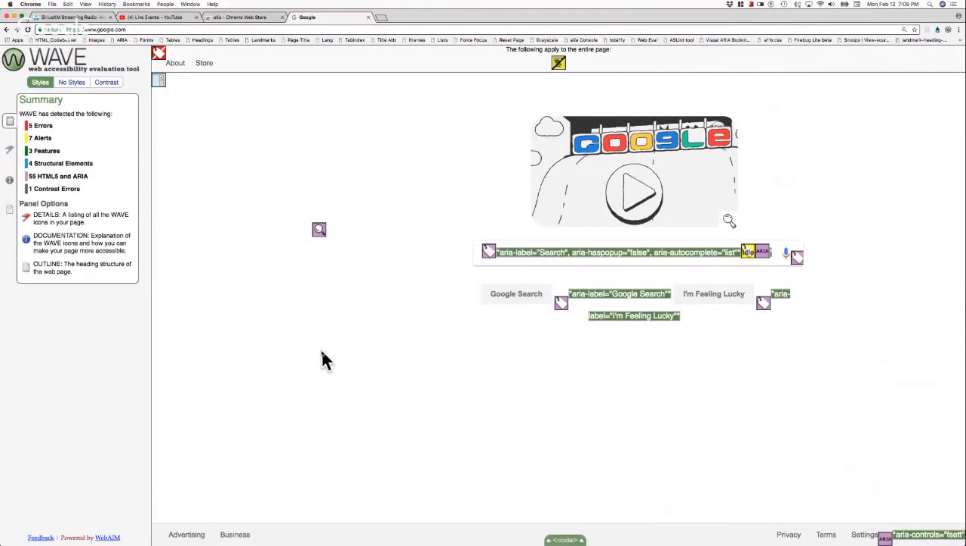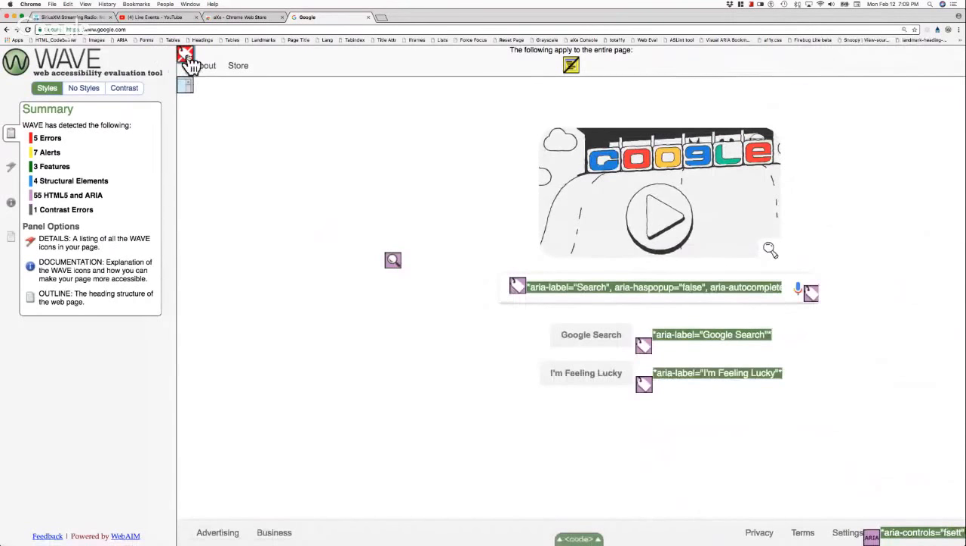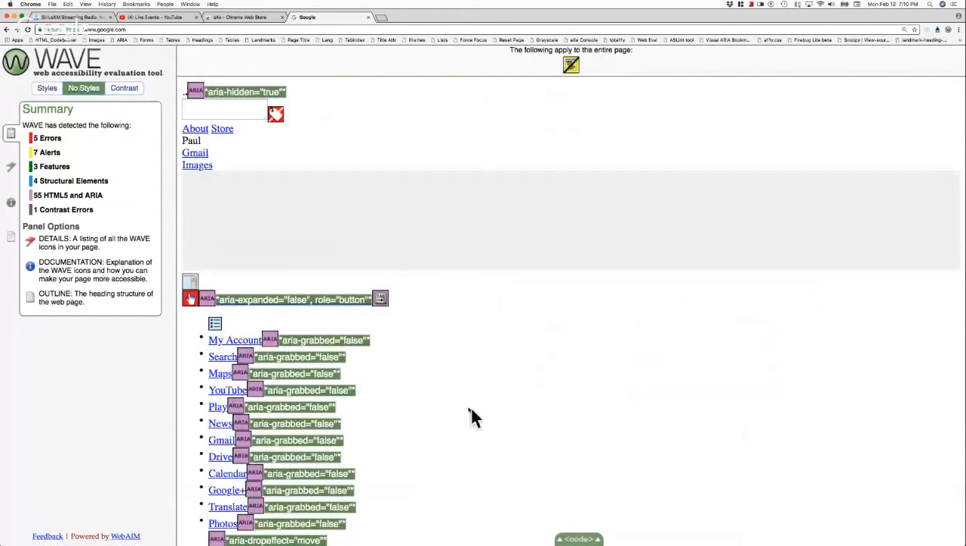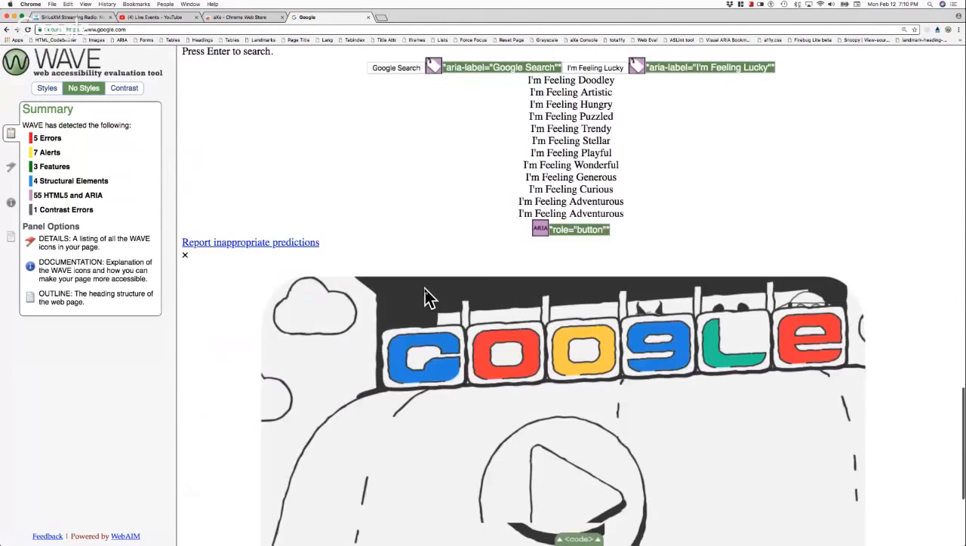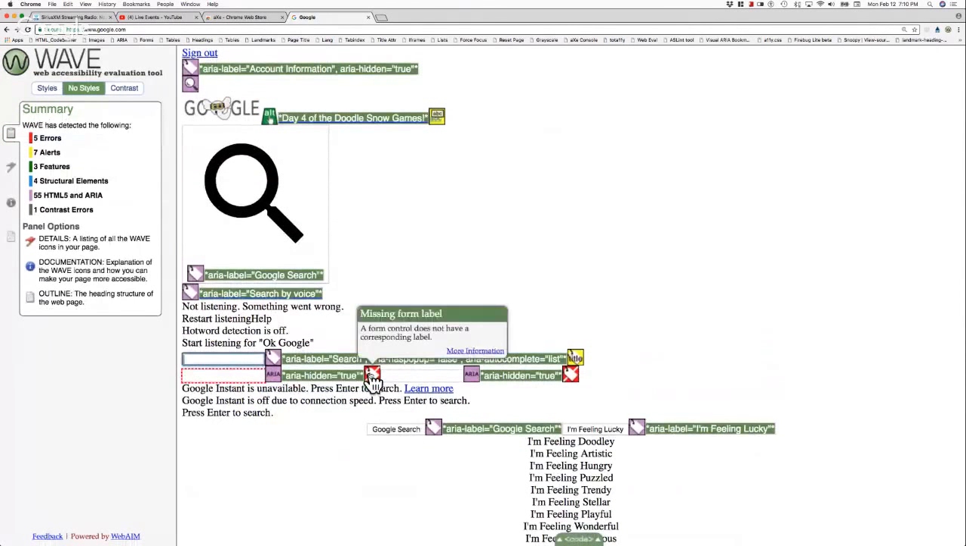So this is Google's homepage and this is the Wave results. It found a missing form label. Another thing with Wave, if you can't see all your errors, it says there's 5 errors, but I'm only seeing one. You probably need to click no styles, and that will get rid of all the styles, and then you'll be able to see more of the errors, like an empty link. There's a missing form label, another missing form label.